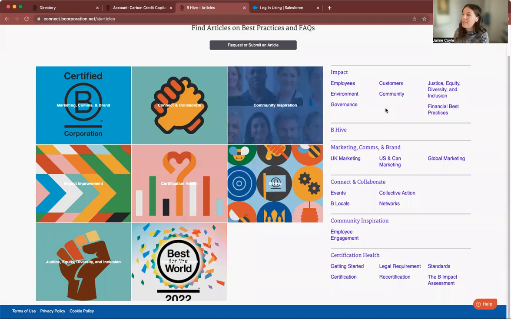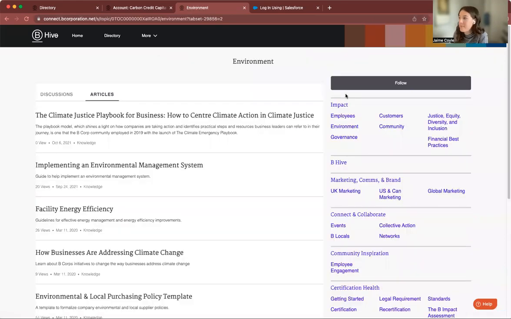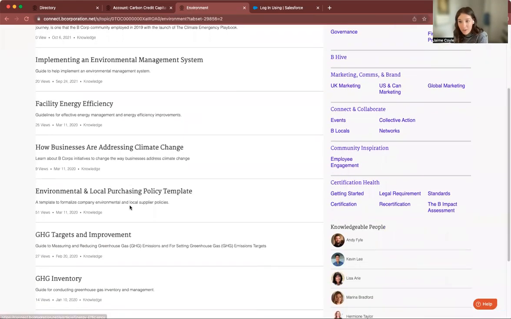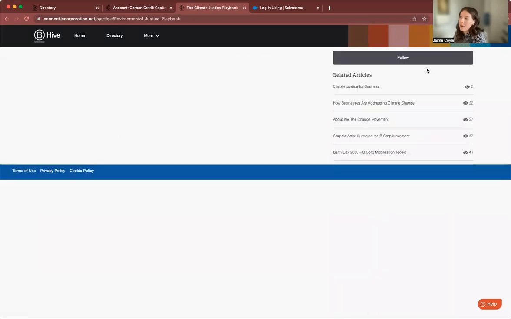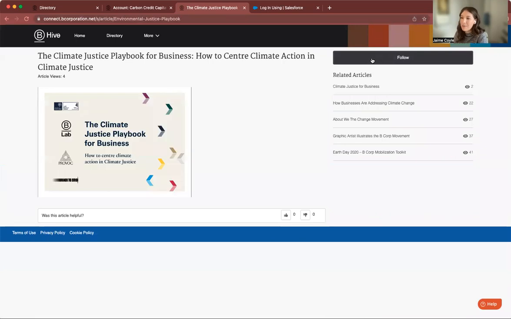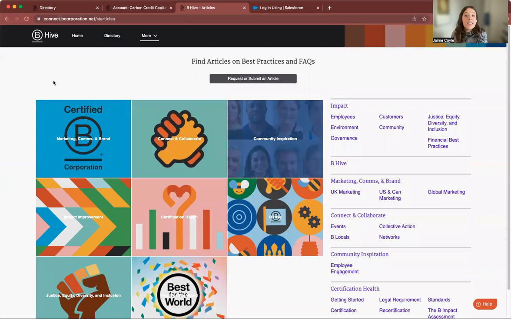So for example, if you'd like to find more information on how to improve your environmental impact, you can click into it. You'll find a number of articles that can support you in improving your impact. You can follow the topic, as I mentioned before. You can also follow the article itself. If you don't see an article and you would like it to be in this section of the Beehive, you can request or submit an article and we can upload that for you.